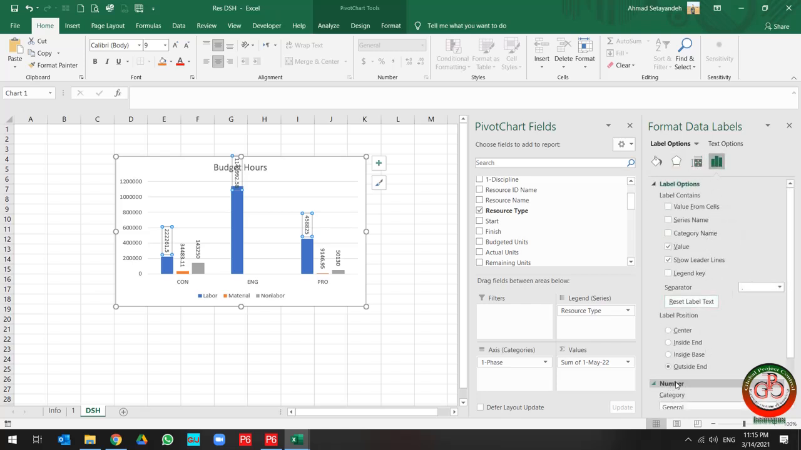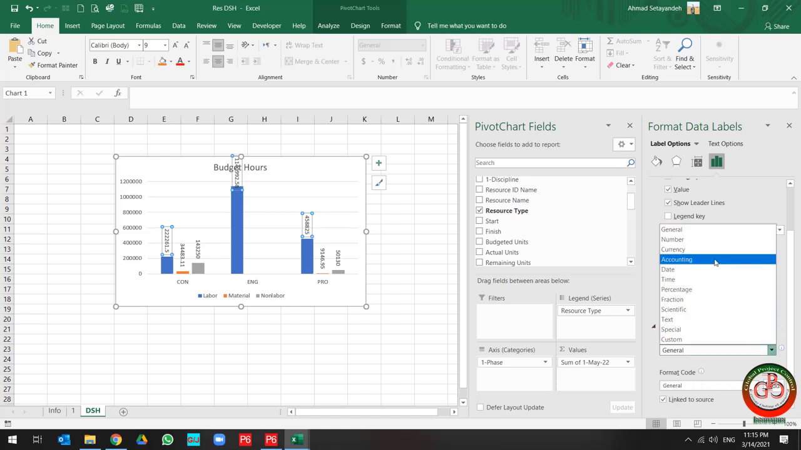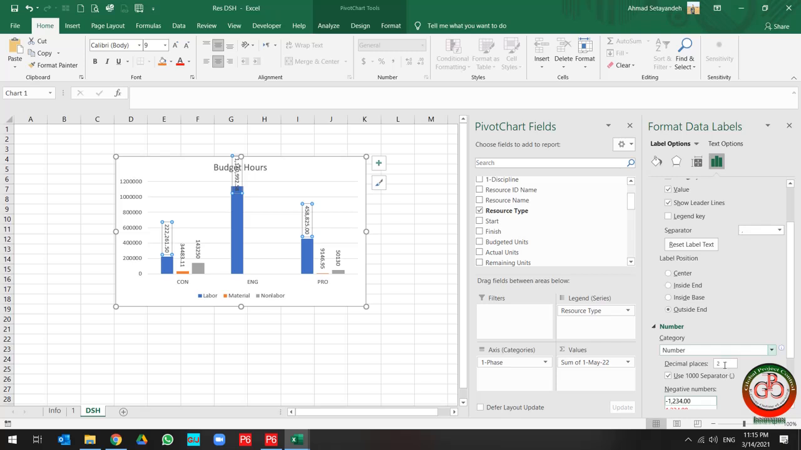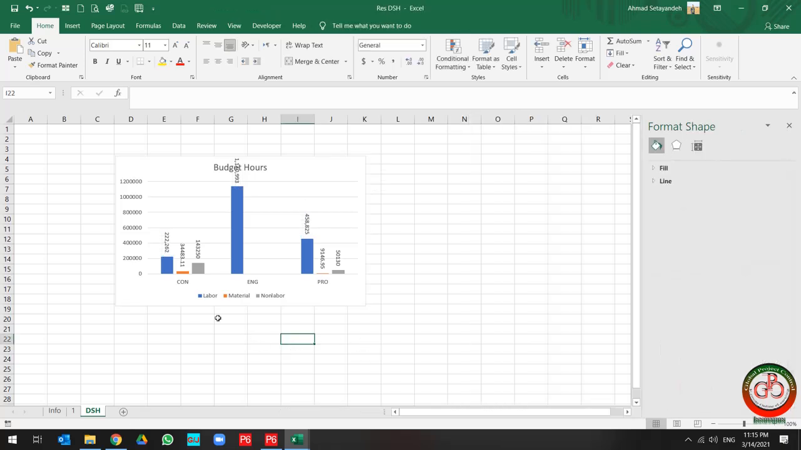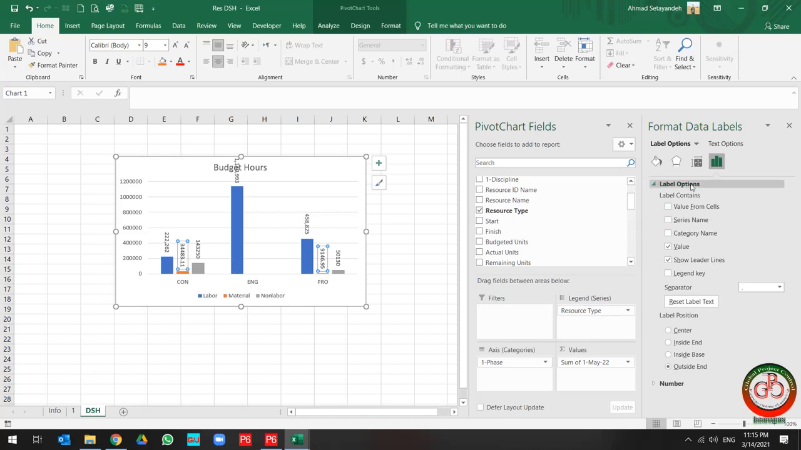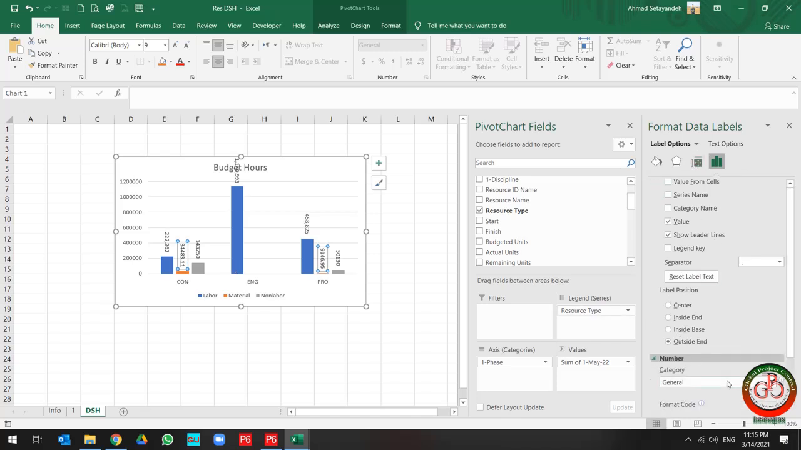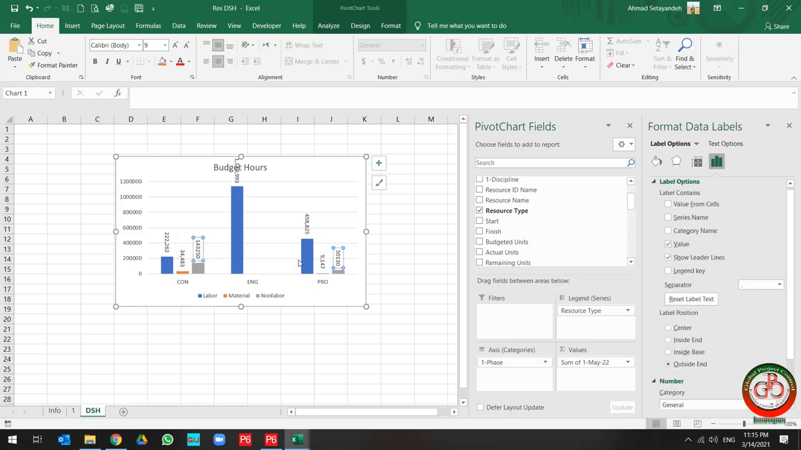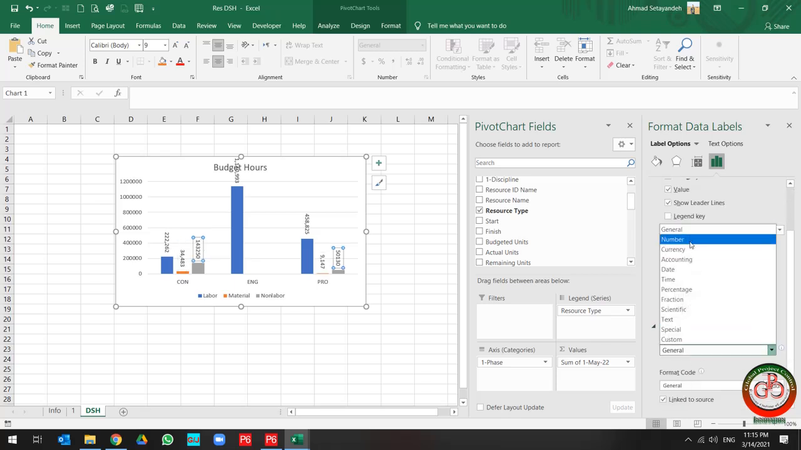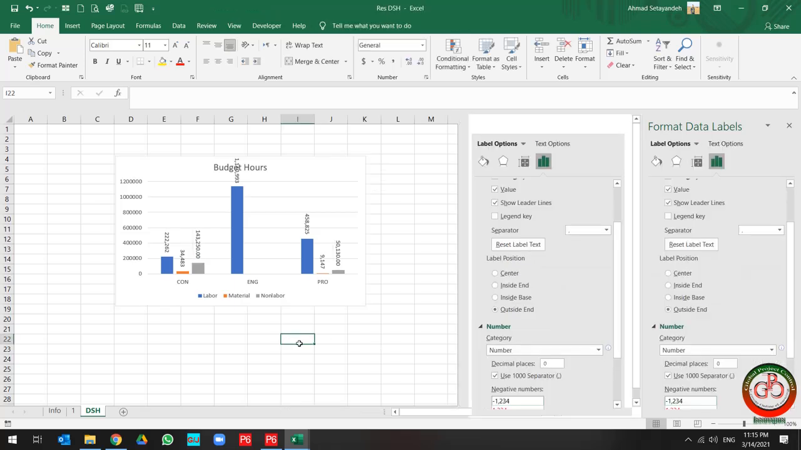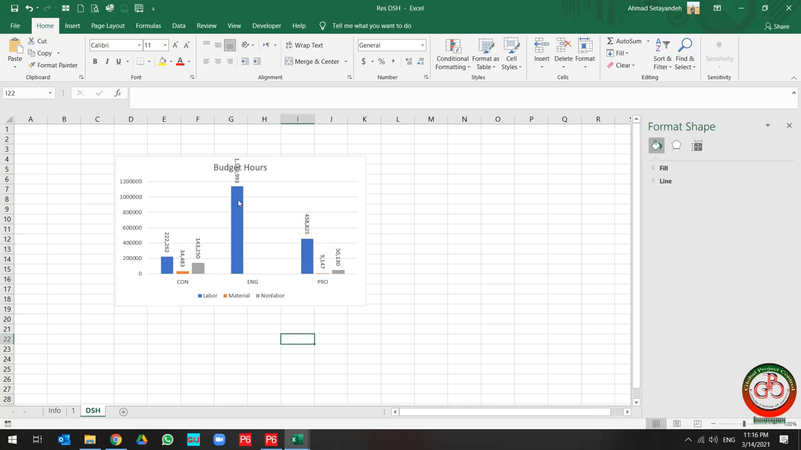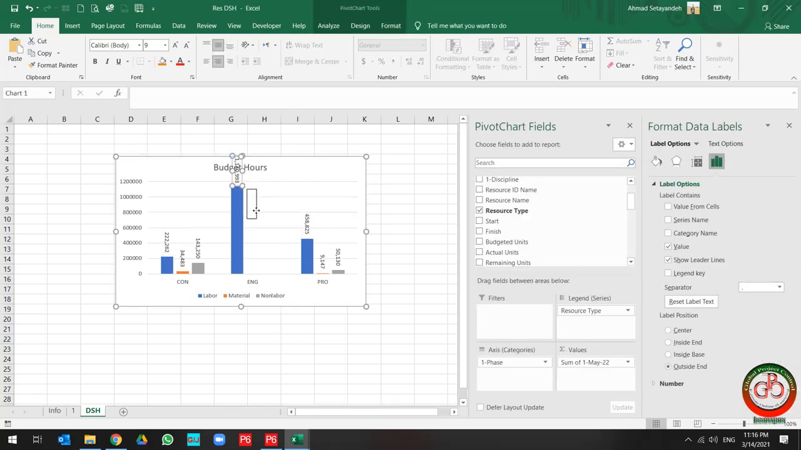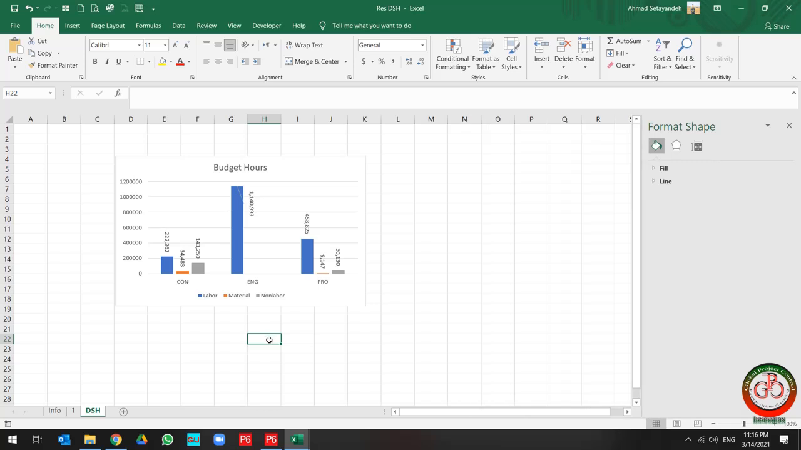And also change it to a number without decimal. That's the first chart of ours. That is the first chart.